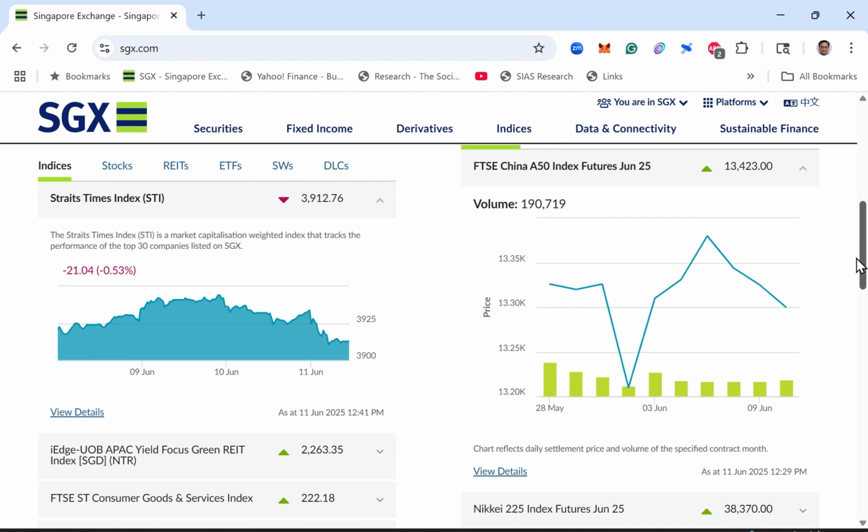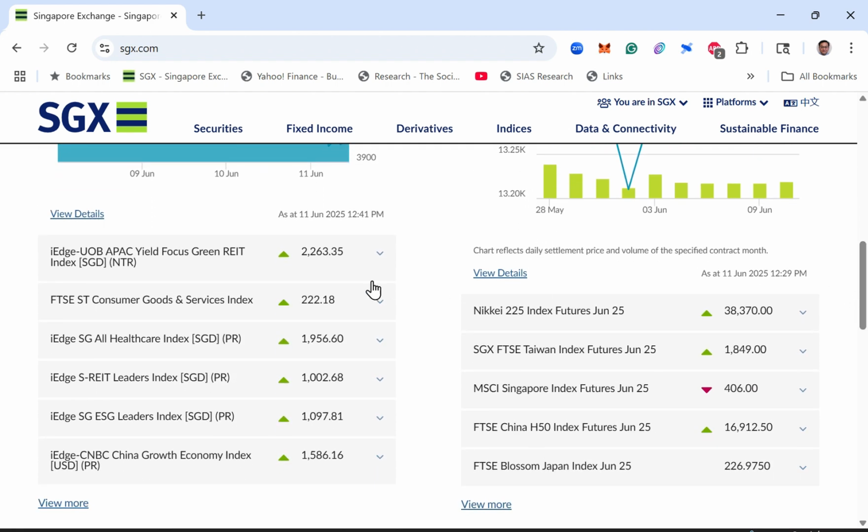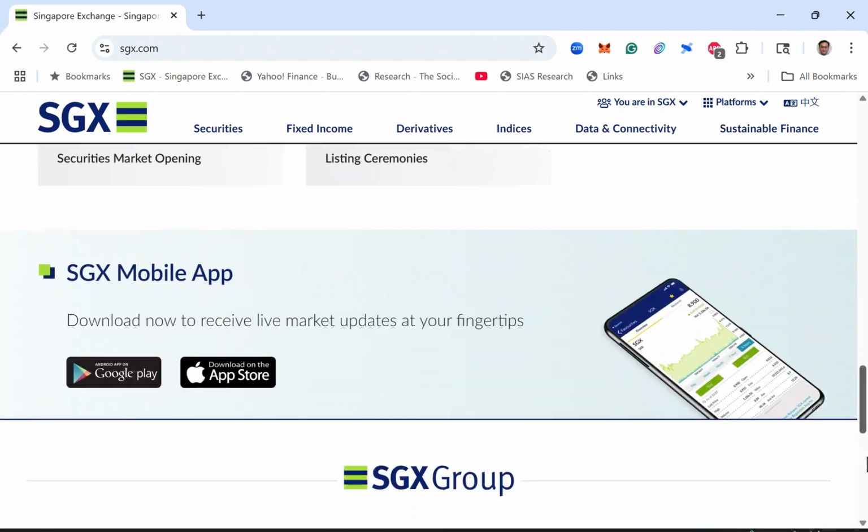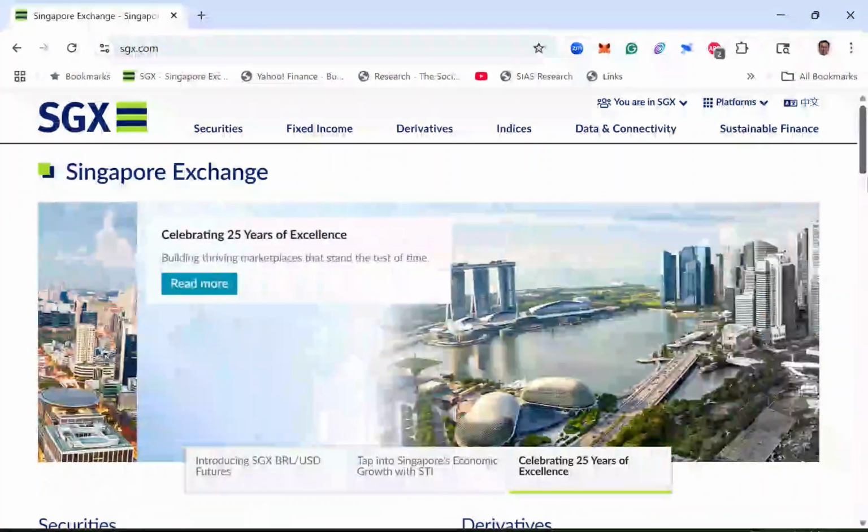And as you scroll down, you will see the performance of all these various indices, so that you have a general idea of how a particular asset class is doing. So if you like REITs, or real estate investment trusts, then you expand this section and you know that it's gone up slightly over the past few days. And basically, that's it for this particular page.